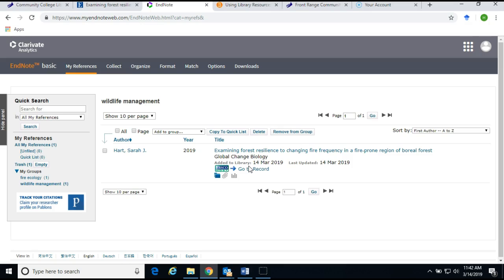It's really helpful. Now, the other reason for using EndNote is because you can add what's called a plugin into your Microsoft Word, and as you type, you can import references directly into your paper once you've added the EndNote plugin.